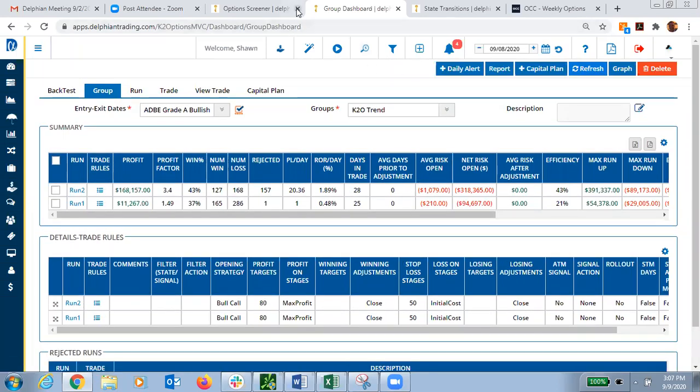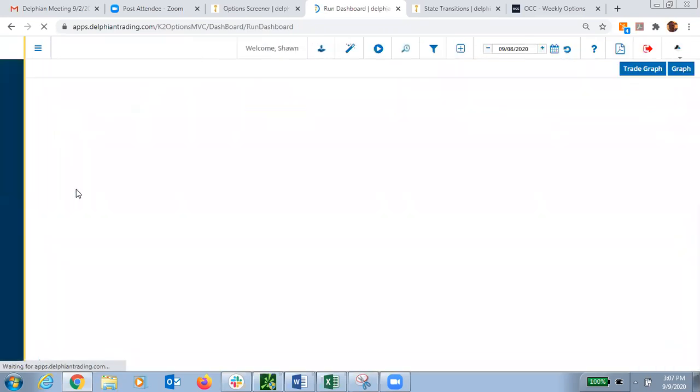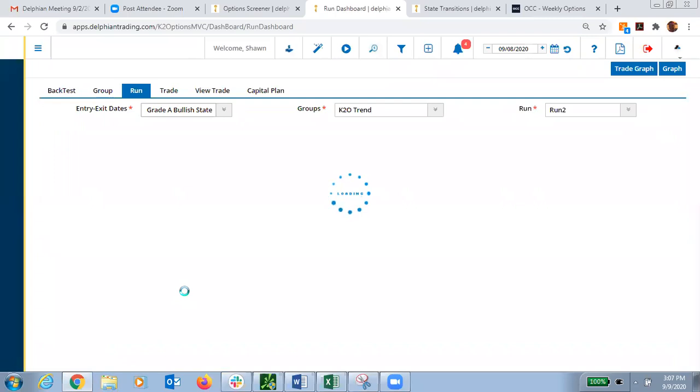But so this one ran, so the group dashboard ran, we can see I've tried to match those criteria within the option screener as close as I could. The profit went up substantially, profit factor's up as well. Win percentage didn't go up that much, but I look at this too and I see 157 rejected. So I'll come in there, I'll click on my run two, and then I'm just going to quickly glance to see why I have so many rejected.